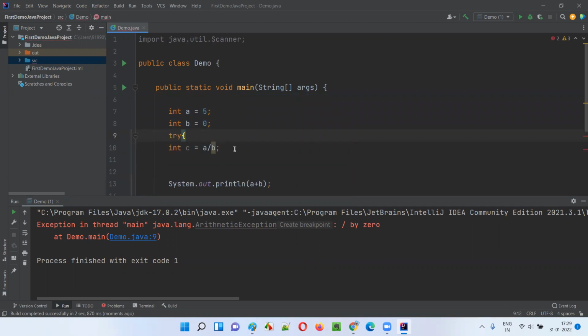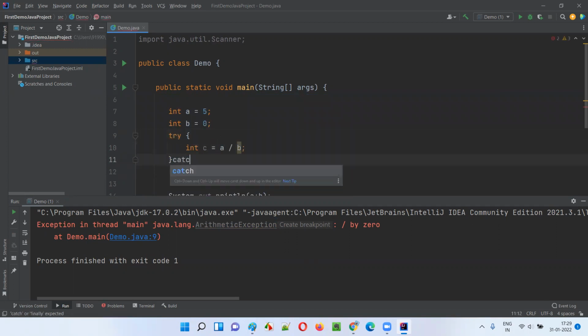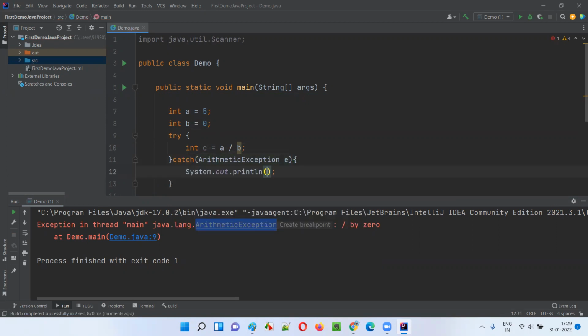I'll put this inside the try block and say catch. Here I'll say which exception it is: arithmetic exception, right? So I need to create a class inside the catch block. I'll have to give that arithmetic exception only, and say System.out.println, arithmetic exception got handled. I'll say, now run this code, guys.